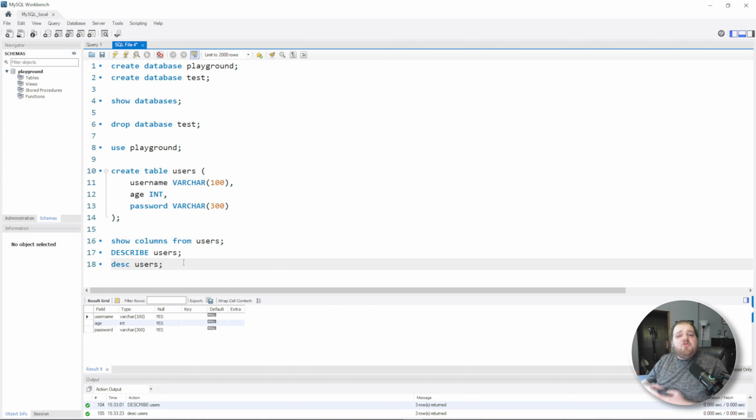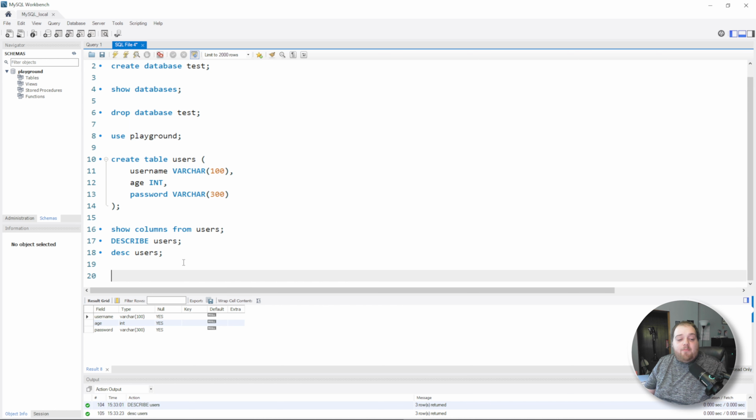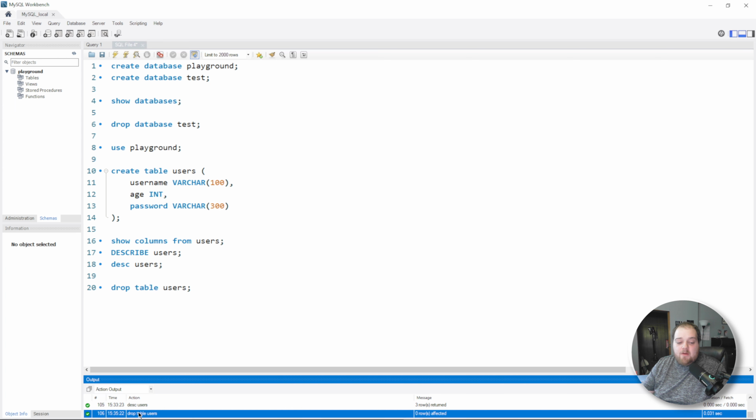Now, just like with the database, we can also drop the table as well. So we could say drop table, and then we can specify the name of that table. We can specify users, and if we run that command, we're going to see drop table users. It says 0 rows affected, but we got a green check mark here.